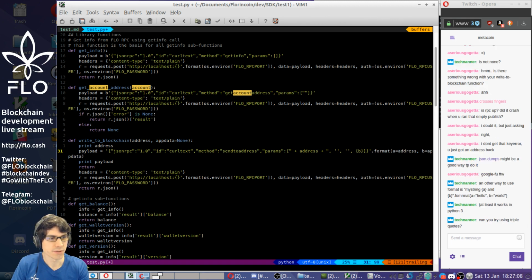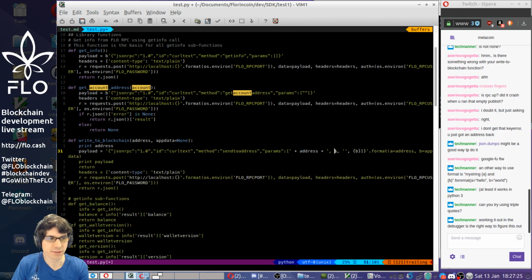Can you try using triple quotes? Yeah, I was actually thinking of that, of like escaping all the quotes and then seeing if I could do that. But I'm not sure. Also, this is definitely wrong. Yeah, I should definitely work it out in the debugger. Let me try this. I'll copy it into the debugger first.